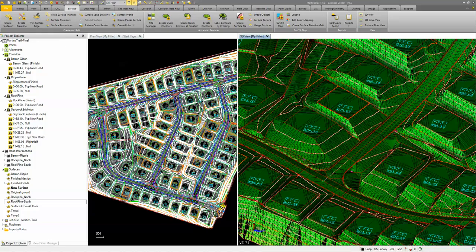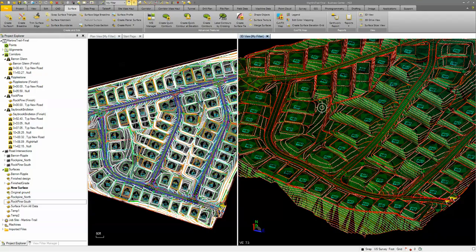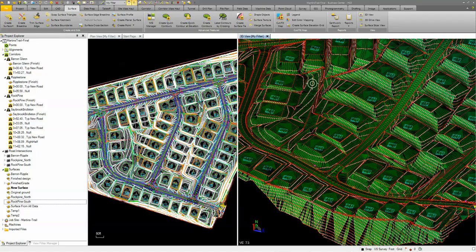And now you can see I've got a surface that has the road definition, the intersections in there, and everything else, all the building pads, break lines, contours, and so on and so forth. So there you go. It's fairly easy to build that surface from all these other components as surface members.